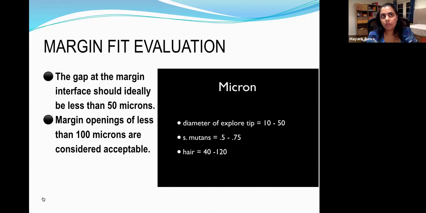So within the human eye, you should not be able to see any gap. If you can, then it's going to be too much. And the diameter of an explorer tip, this is a new explorer tip which has not had that wear and tear, not the thick explorer tips that we have at some offices, is 10 to 50 microns. So that also gives you an indicator: if an explorer can go through the interface between the crown and the tooth, then it's not seated all the way.